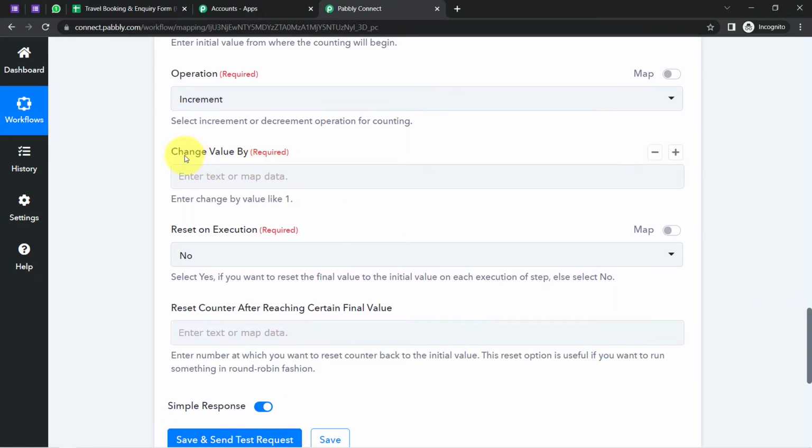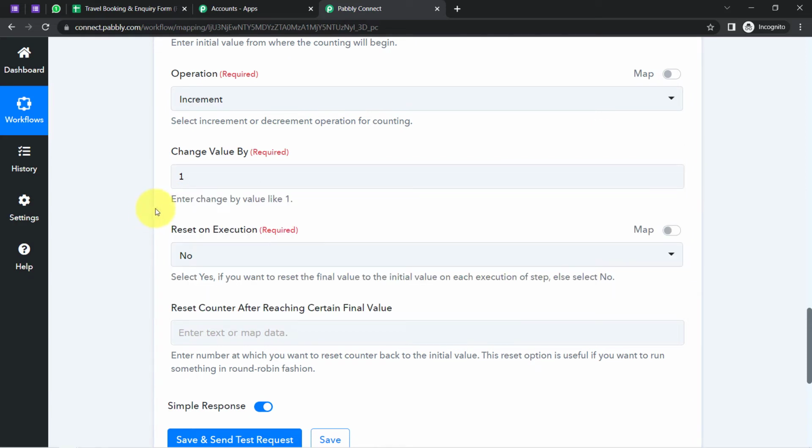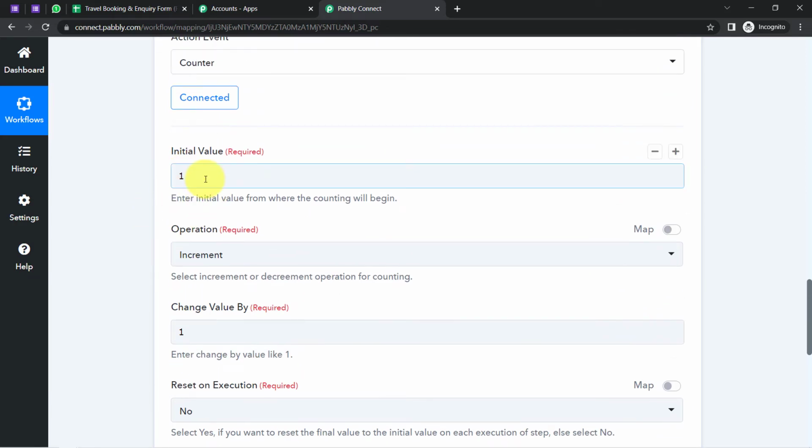Now it is asking for the change by value. Well, enter change by value like 1. In this case, I want to change the value by 1 only, with the difference of 1 only. I want that after this one, I should receive the value of 2, which is actually a difference of one number only. That is why I have added the same.